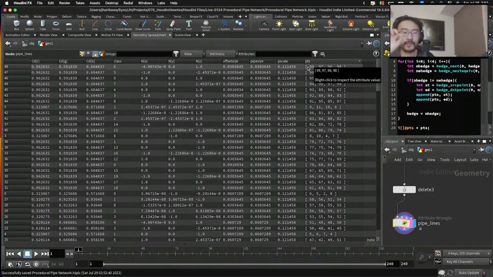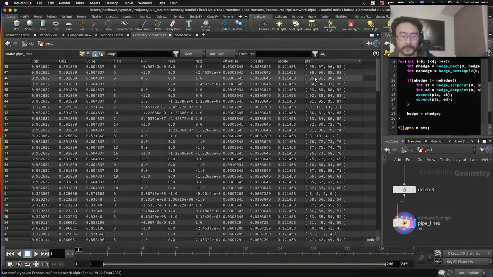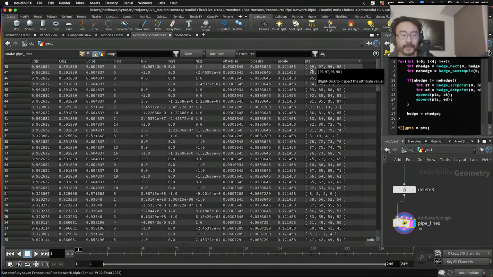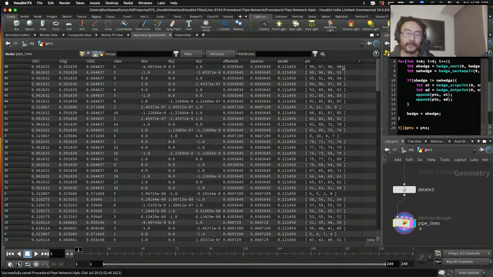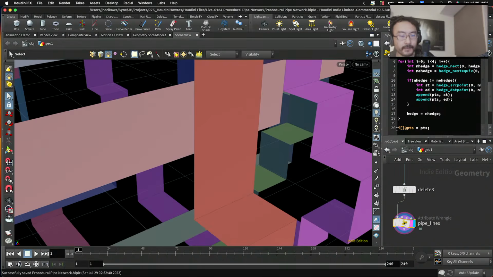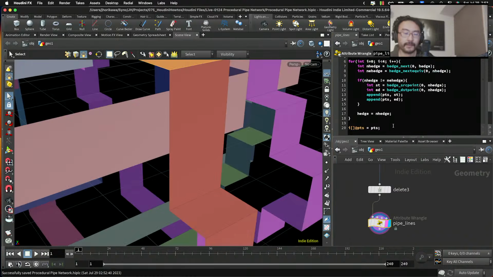And this should be in either clockwise or counterclockwise order. Not sure which order that is, but at least the first two belong to an edge which has the neighbor primitive, and the second two also belong to the edge which has the neighbor primitive. So that's the information that I need.